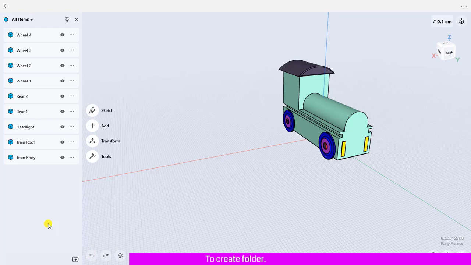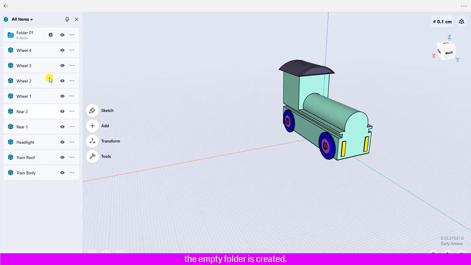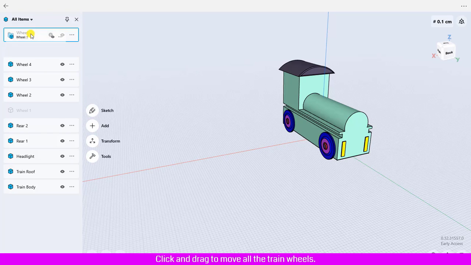To create a folder, click Create Folder in Item Manager. The empty folder is created. Click three dots. Click Rename. I rename it wheel. I will keep the wheels in this folder. Click and drag to move all the train wheels.